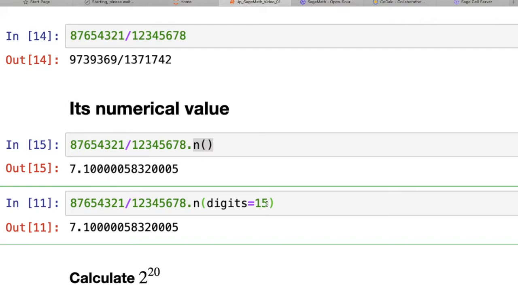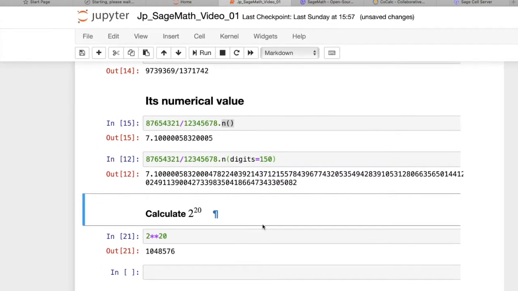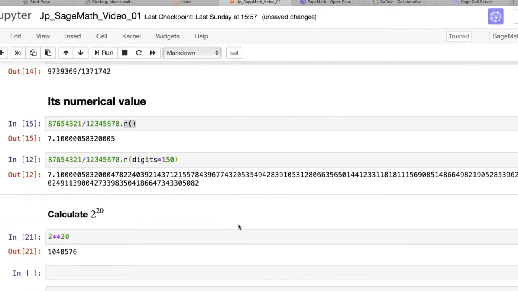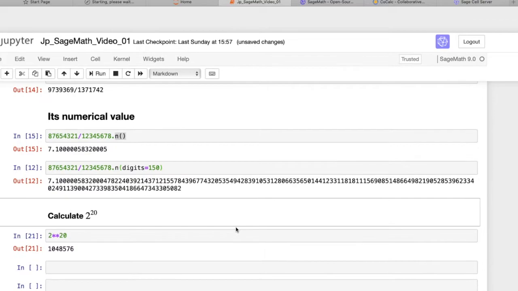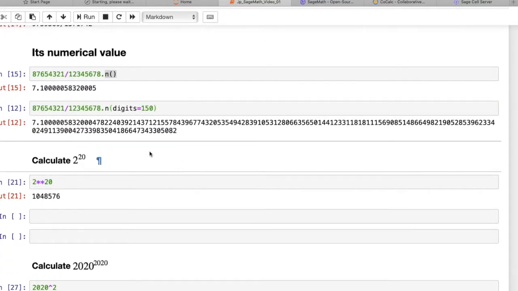Once you put it as 150, Sage will give you the digits up to 150. So this is up to 150. This is the numerical approximation.